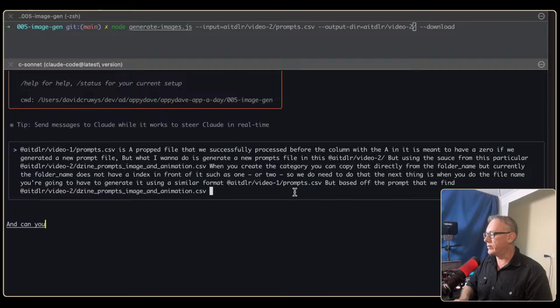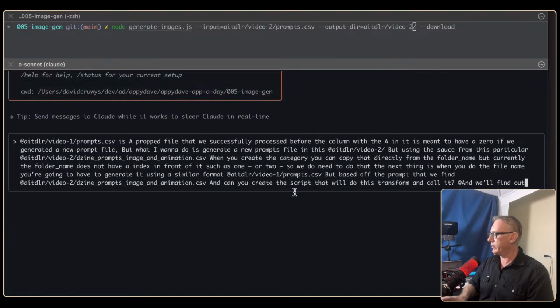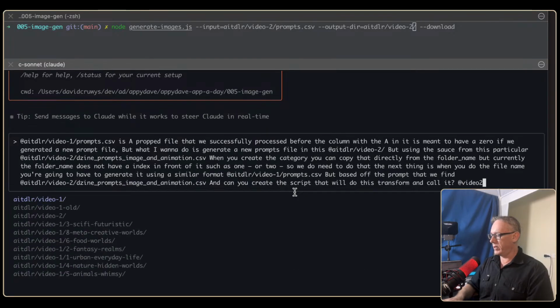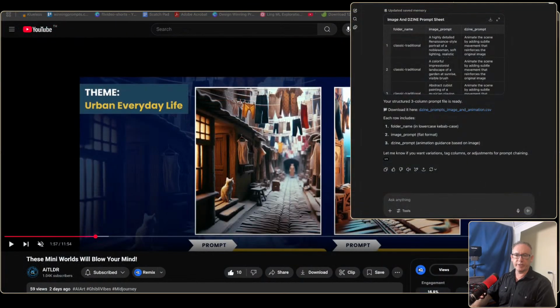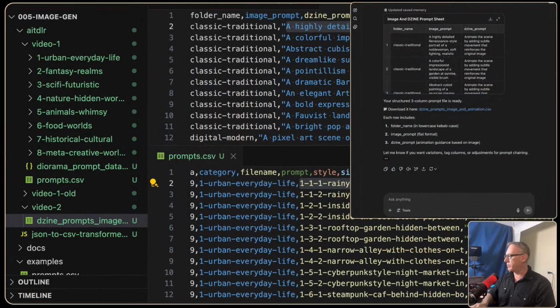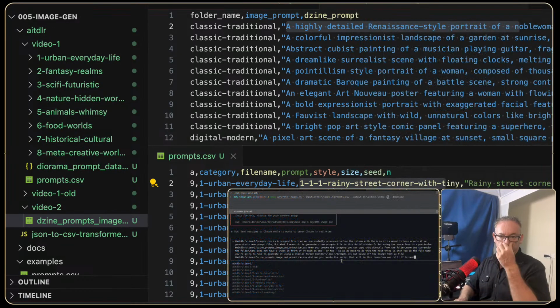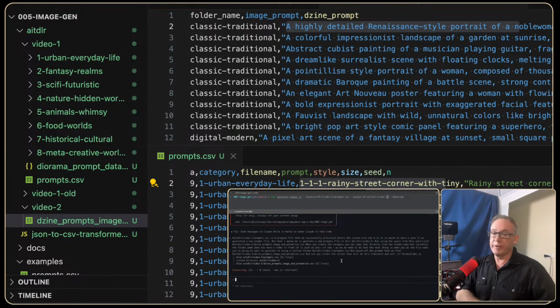And can you create the script that will do this transform, and we'll find a suitable folder. Go with @video2, I think is the location we want to work with. Let's just make sure that you can see what I'm talking about. We'll go with terminal and folder @video2/abc.js. That's where I'll create this file. So let's see whether this works.